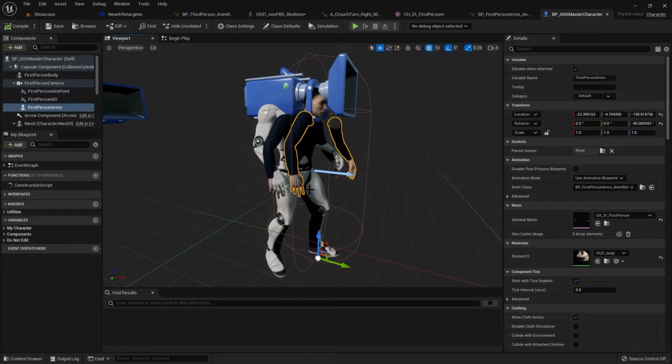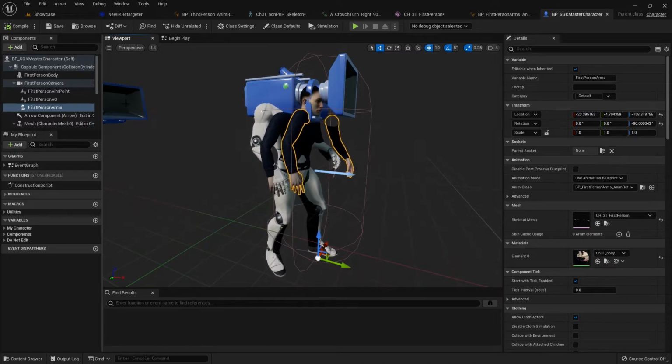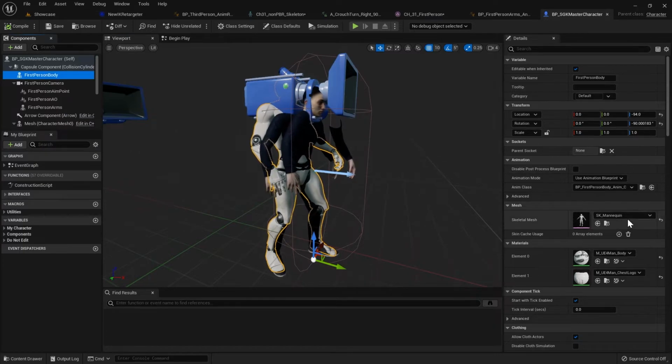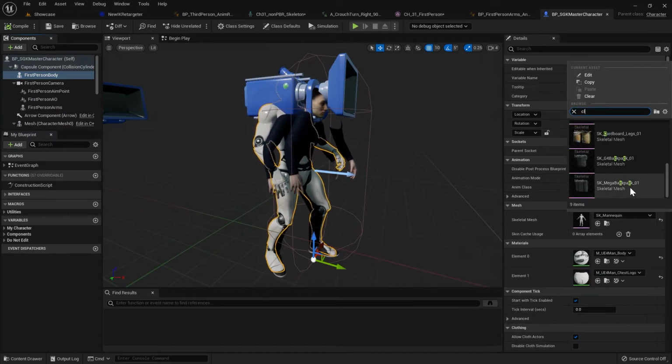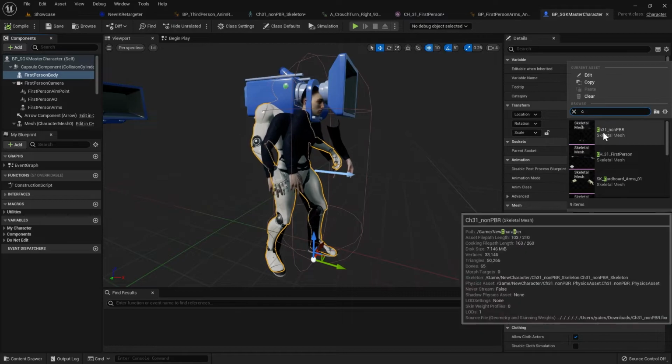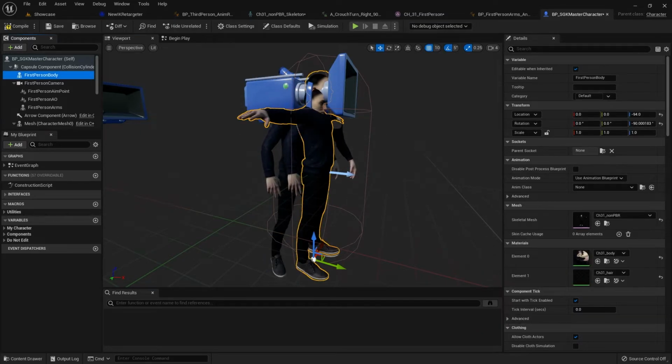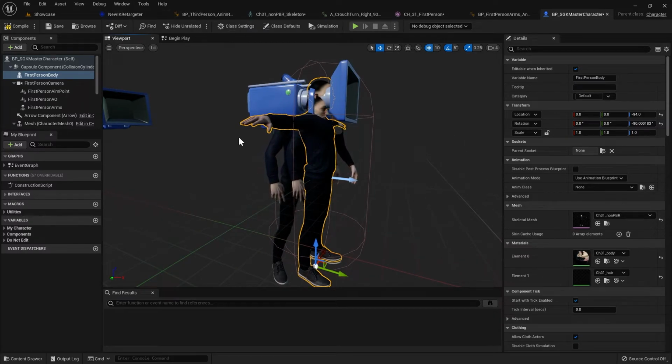So next we need to do our first person body. So what we'll do is select it in here. You can see first person body here, and we're going to change the mesh to just our normal third person character mesh. So for me that's CH31. You can see that he's T-posed at the moment because we haven't set up our third person body yet, but we will.